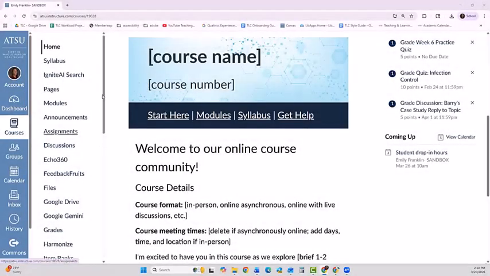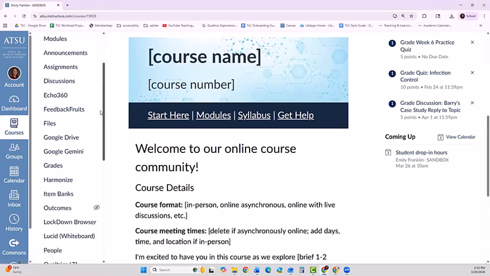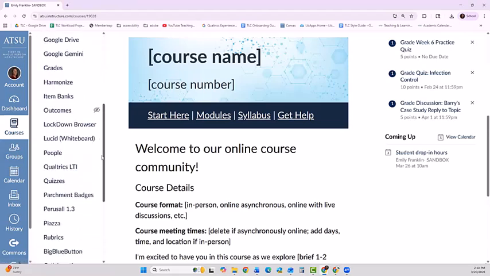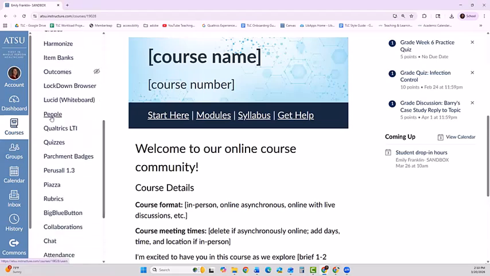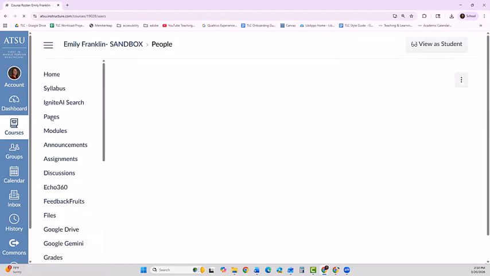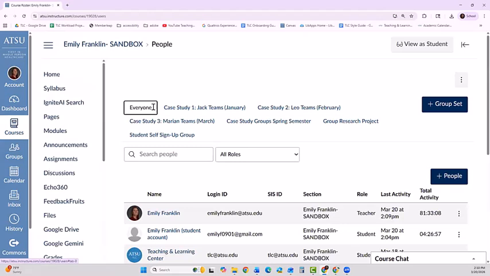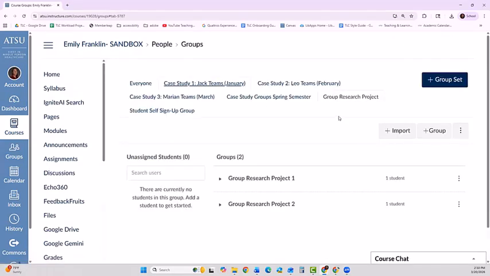So here we are in a Canvas course. In order to create groups, I'm going to scroll down my course navigation menu to People. So we create groups from the People tab, and we see here a tab for everyone in the course and then all of these group sets. I've already created several group sets. I'm going to click on the group research project, and here we can see the 2 groups that are inside of the group research project. So this project has 2 different groups.